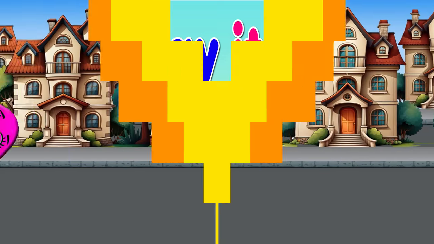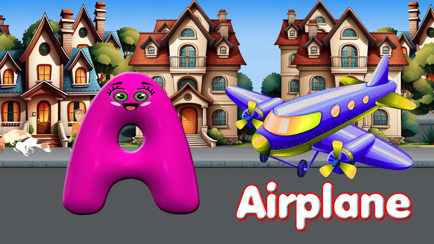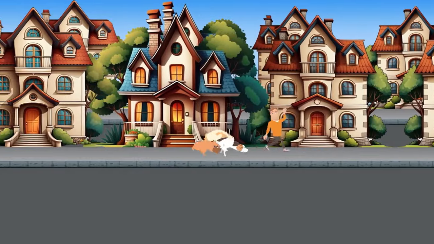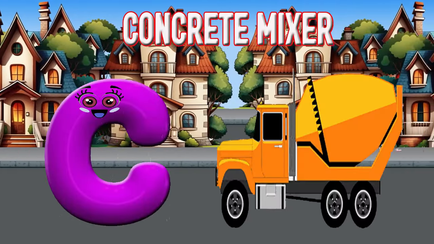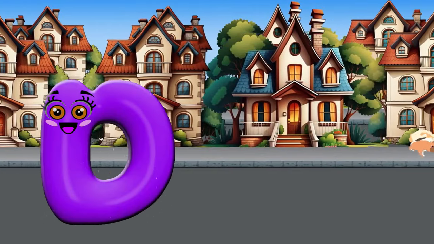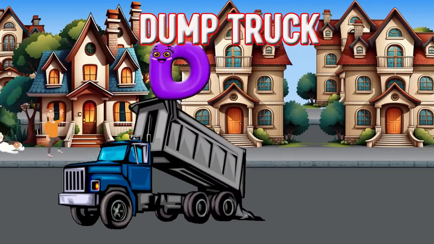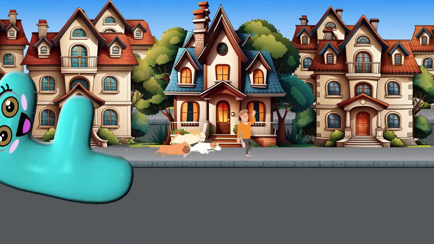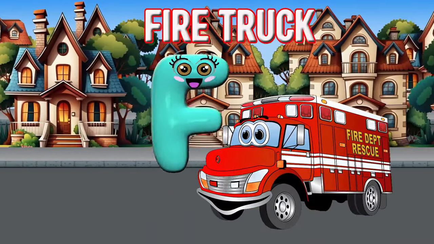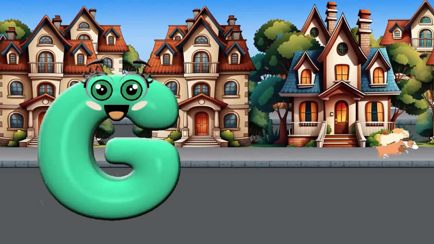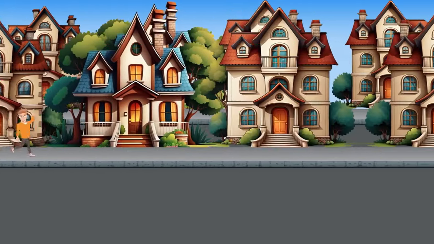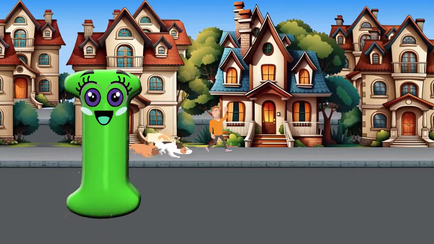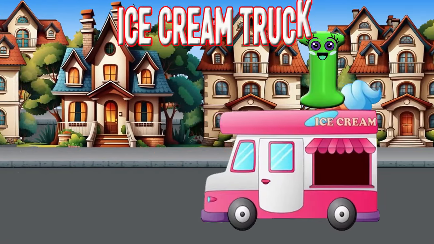To solve the alphabet. A, A for airplane. B, B for bus. C, C for concrete mixer. D, D for dump truck. E, E for excavator. F, F for fire truck. G, G for garbage truck. H, H for helicopter. I, I for ice cream truck.